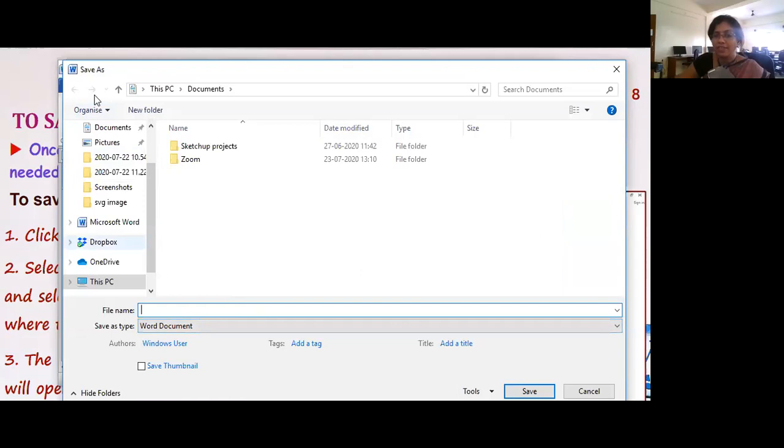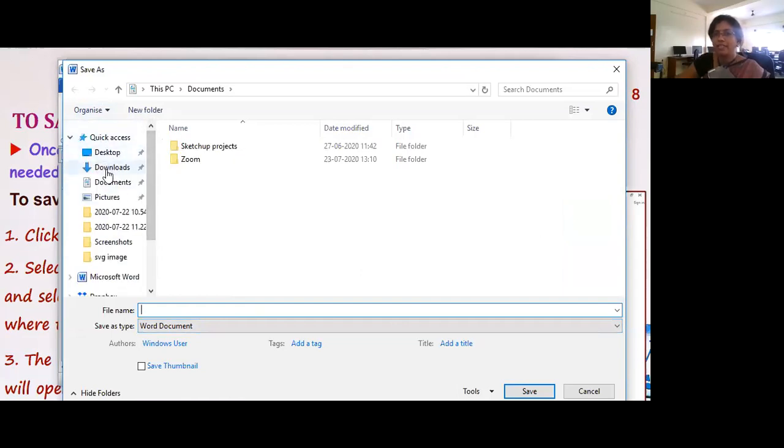Now children, at the left hand side, just see here. We have quick access, desktop, downloads, documents, pictures and everything, right? I have to decide in which folder or where my file should be saved. As of now, I'm going to take it on desktop.